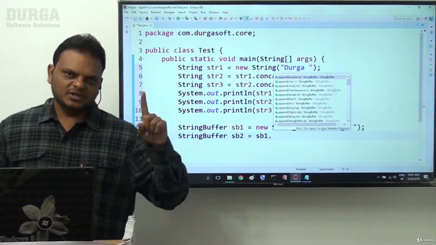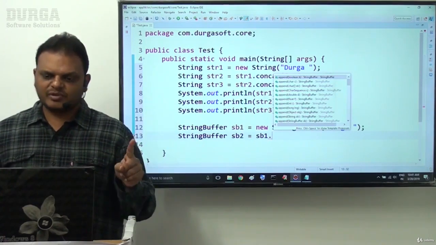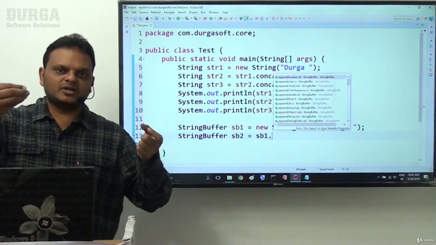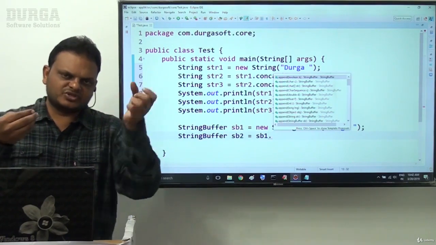Understand this clearly. In the case of the string class, the concat method is available to append data to a particular existing string object's content.